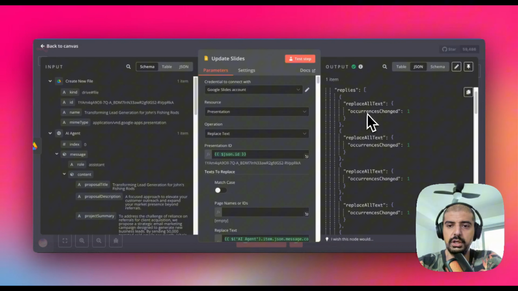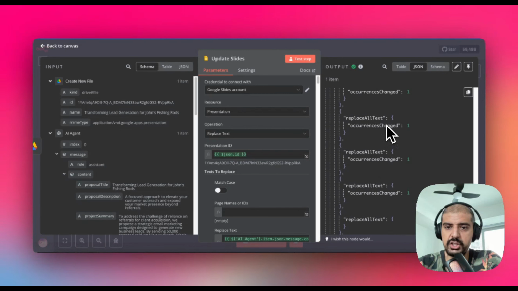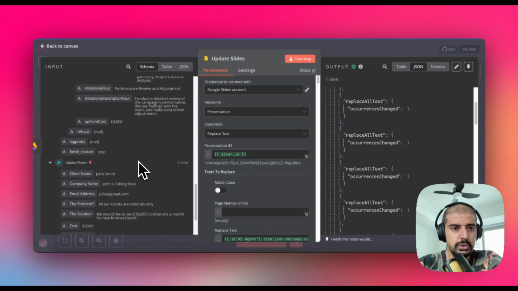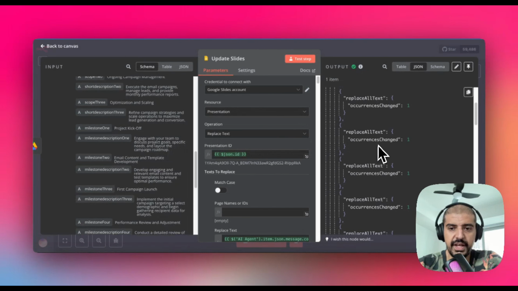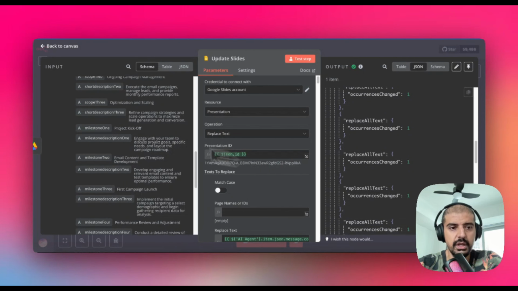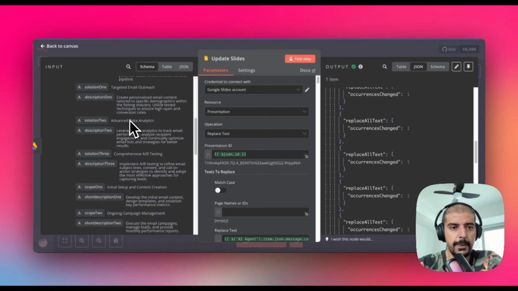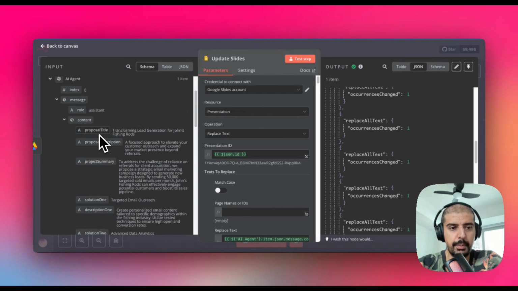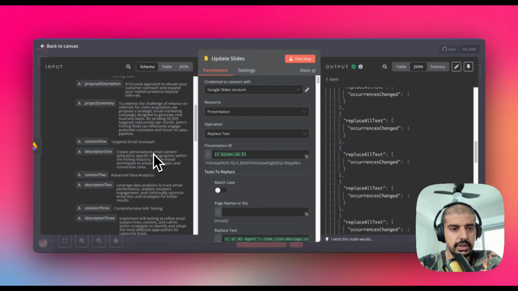Go all the way down. Where's the additional info? That might not have changed because I didn't put anything in there. If we go down to additional information, if that is updated, then it'll be in there. But for the most part, this is just for these variables. These are the variables inside of my Google Slides: proposal title, description, project summary. And remember, this has all been generated by the AI agent.